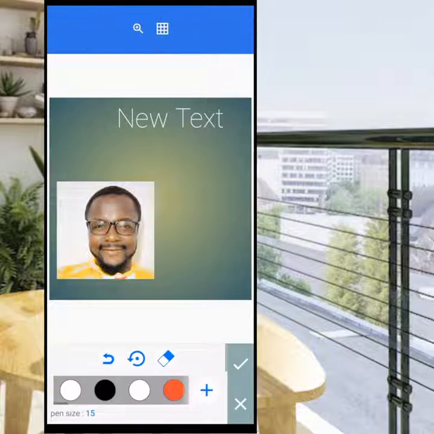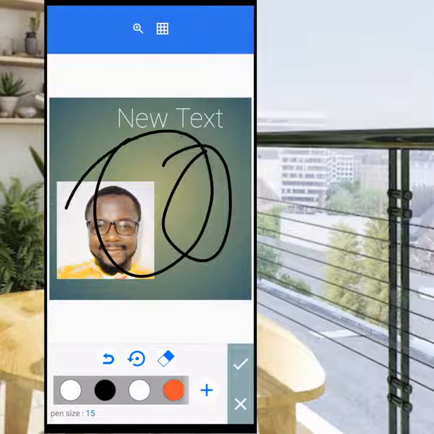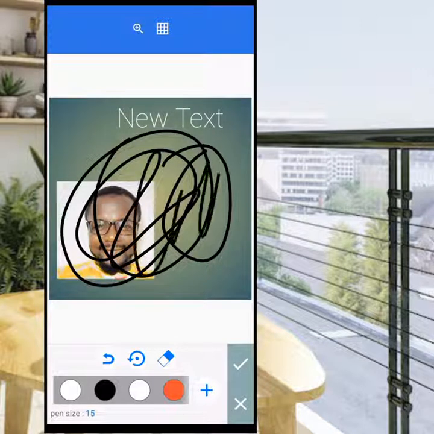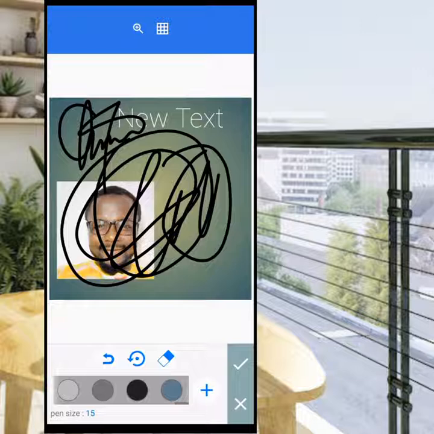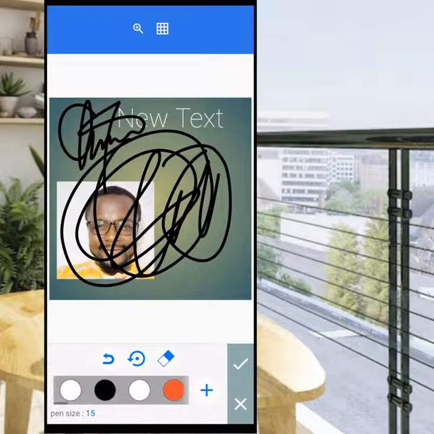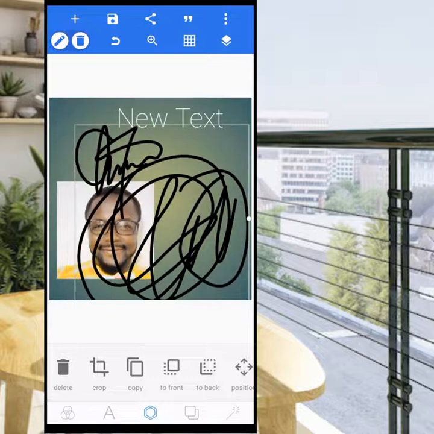Now the next one is draw. This draw here, it depends on what you want to do. You can write, or in some situations people will want to sign on something they have designed. This is how you go with it. Then the color in which you want to use on what you're drawing with your hand, right? All right, so let me delete it.